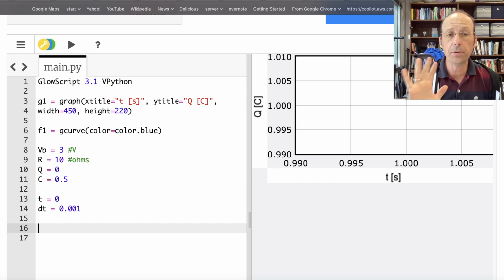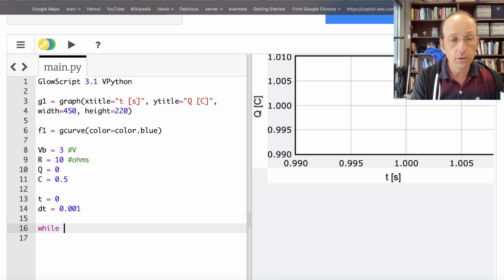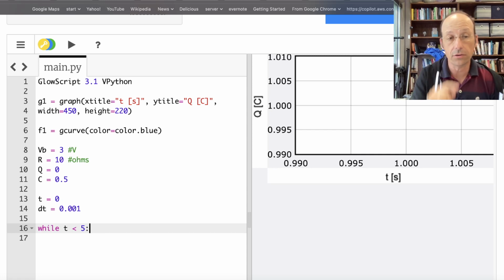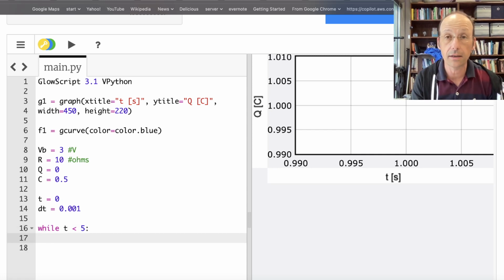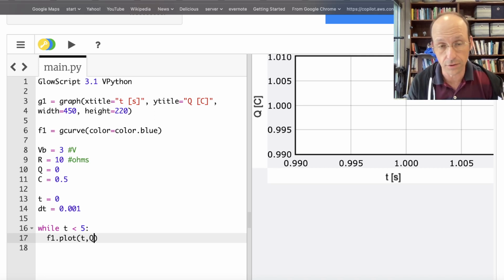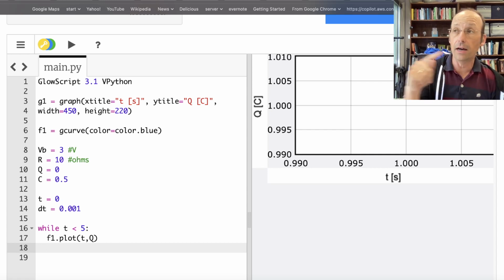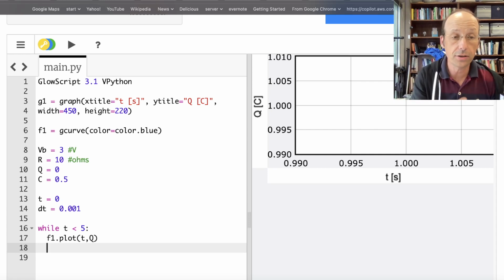Okay, let's just make the simplest plot. What I'm going to do is say while T is less than 5. So this is going to keep changing everything in this loop until T is equal to 5. What I'm going to do is just plot Q versus T. So just so we can see how it works. F1.plot. The x coordinate is going to be T. The y coordinate is going to be Q, which is still 0. And then I need to update time, right? If I don't add another line, this will just go on forever because T is 0, which is less than 5. So just keep on forever.